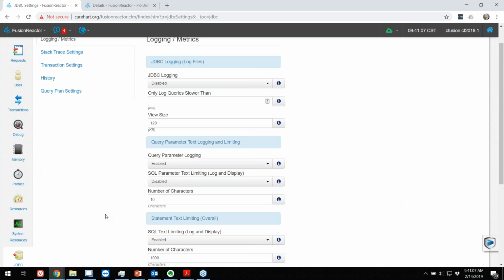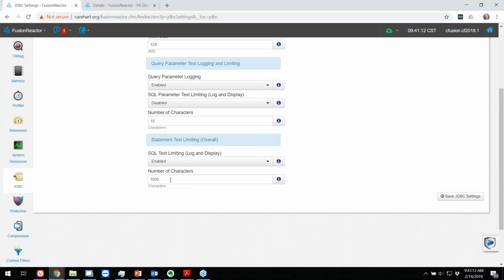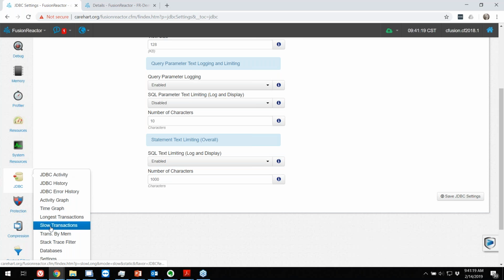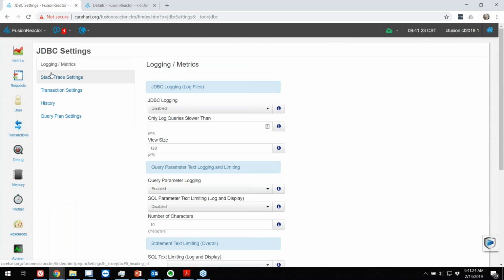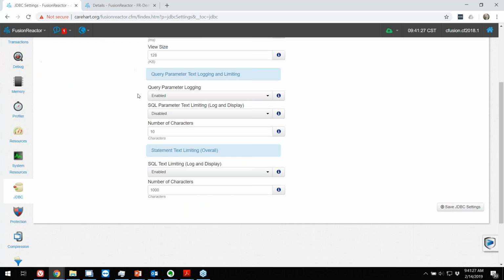Text limiting for the log and the display. And I think I've raised mine to 1,000, so I'm not sure what your default will be. But anyway, there it was. So if you missed it again, it was JDBC settings. I believe it was the very first page of the JDBC settings, at the bottom of the page. And there you go. We said thank you. Cool. So again, that affects that.